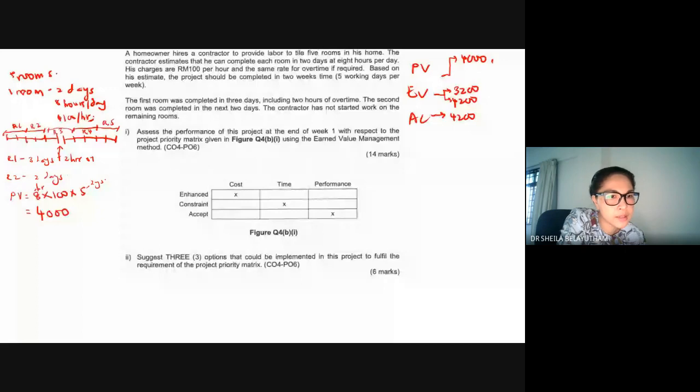So next thing is earned value. How much work you have completed at week 1. So this is what you have performed. The first room was completed in 3 days, including 2 hours of overtime. The second room was completed in the next 2 days. Only this has been completed and the contractor has not started working on the other rooms. So what would be the earned value?